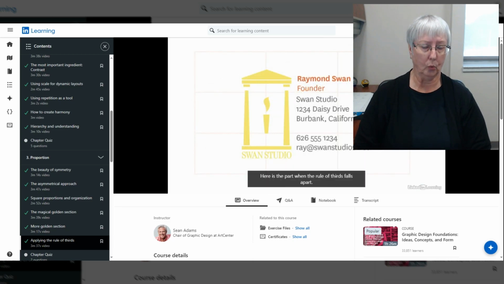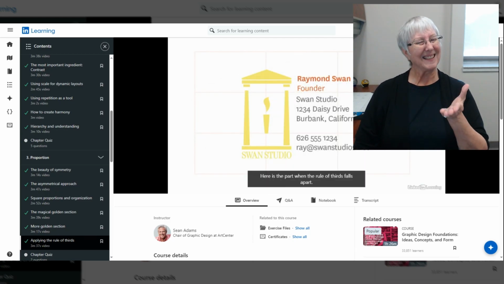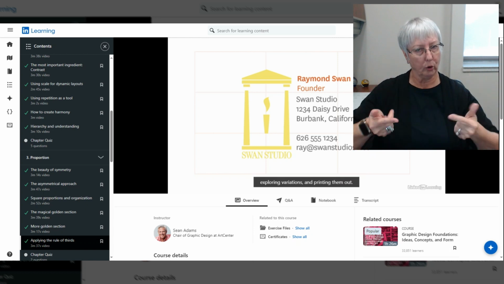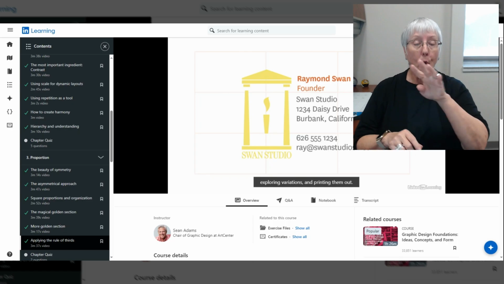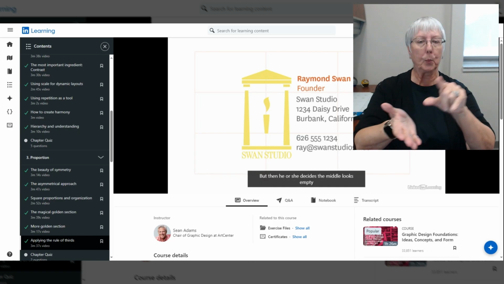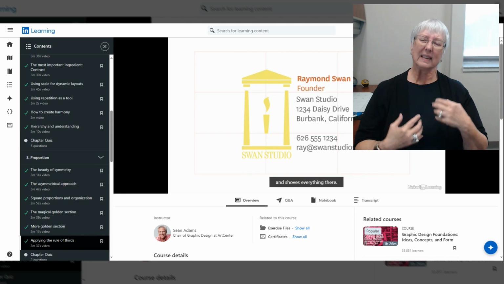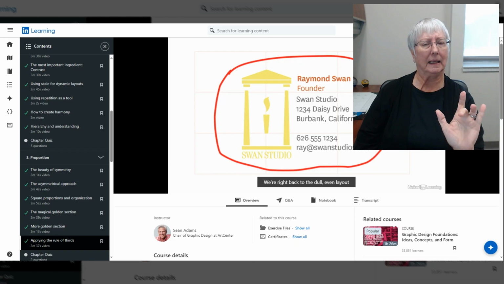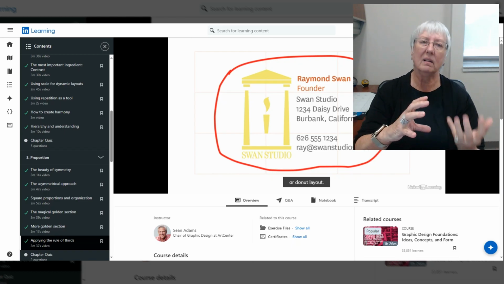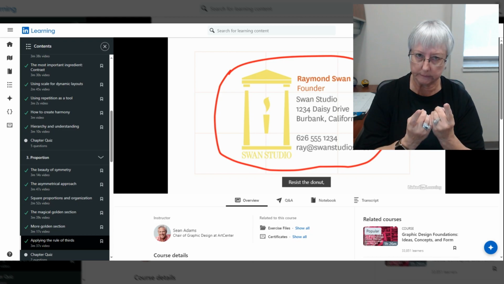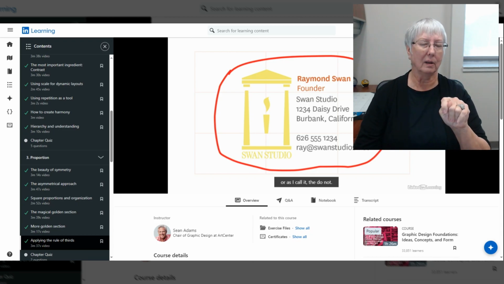Here is the part when the rule of thirds falls apart. A designer does all the hard work, creating the guides, exploring variations, and printing them out. But then he or she decides the middle looks empty and shoves everything there. We're right back to the dull, even layout or donut layout. Resist the donut, or as I call it, the do not.